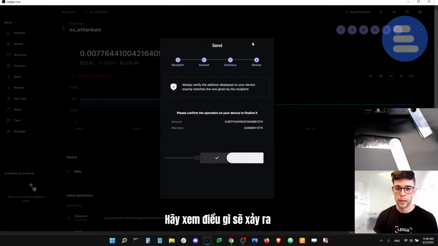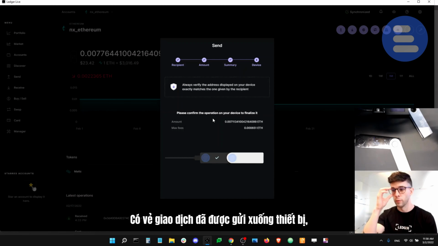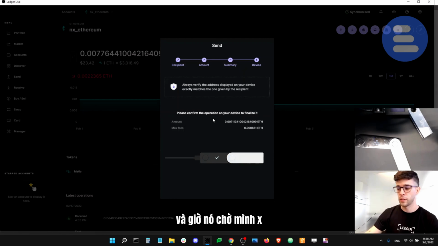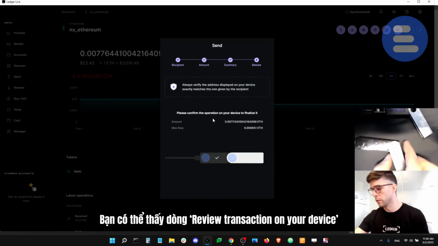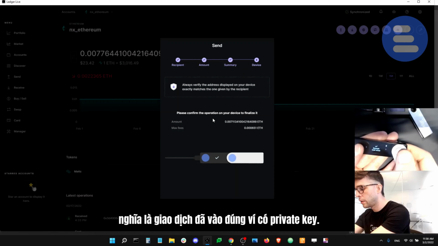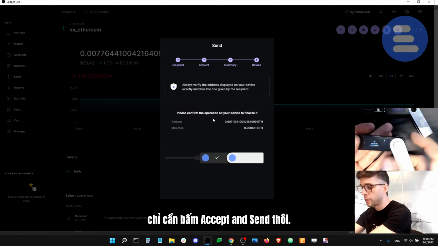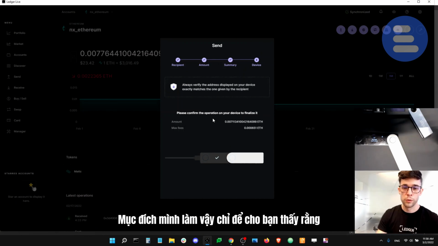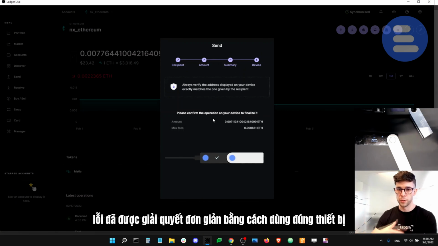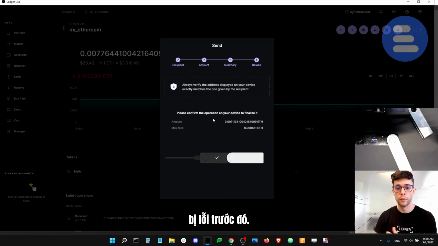All right, so here you see I'm getting a different message. It seems like the transaction went through to my device, and now it's expecting me to confirm the transaction. You can tell because it says review transaction on my device. I'm not actually going to accept and send the transaction, but all I need to do if I wanted to was accept and send. But just to show you that the issue was solved by just using a different device that has the private keys that control the account that was giving me an error before.